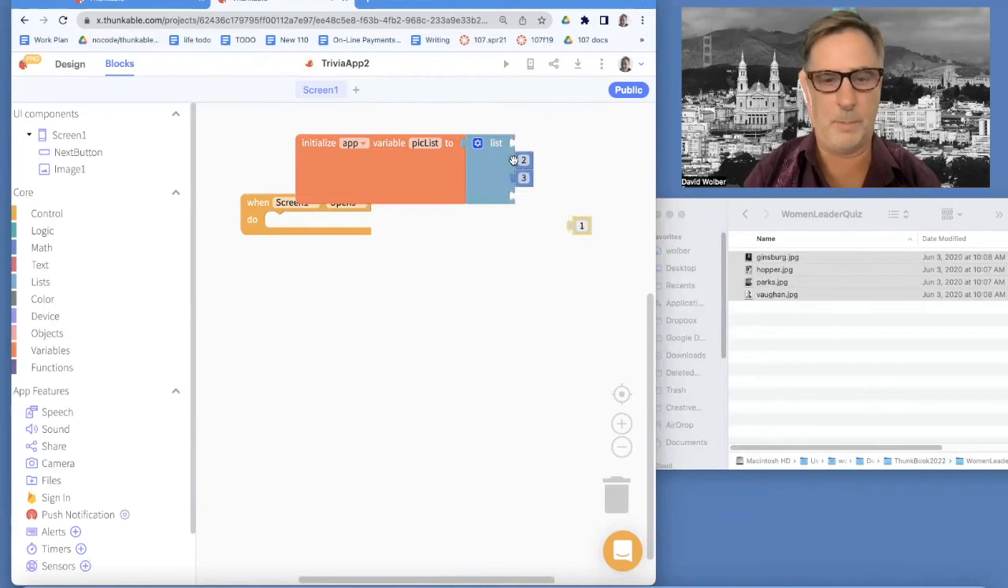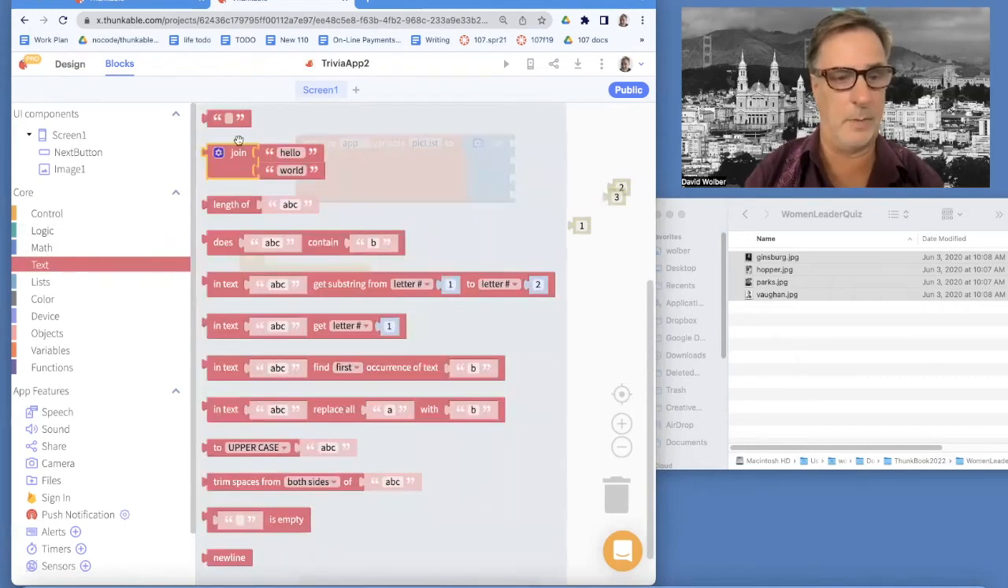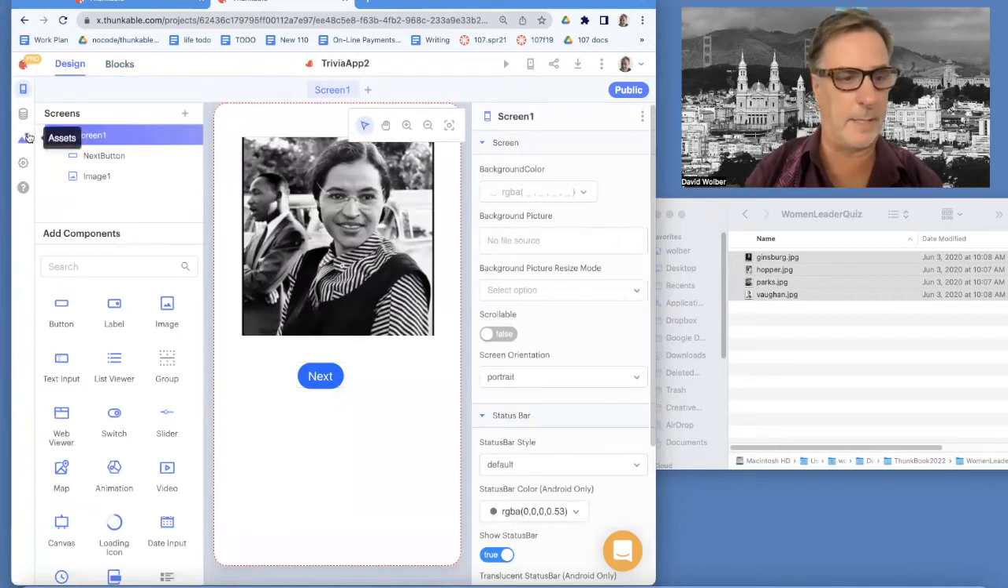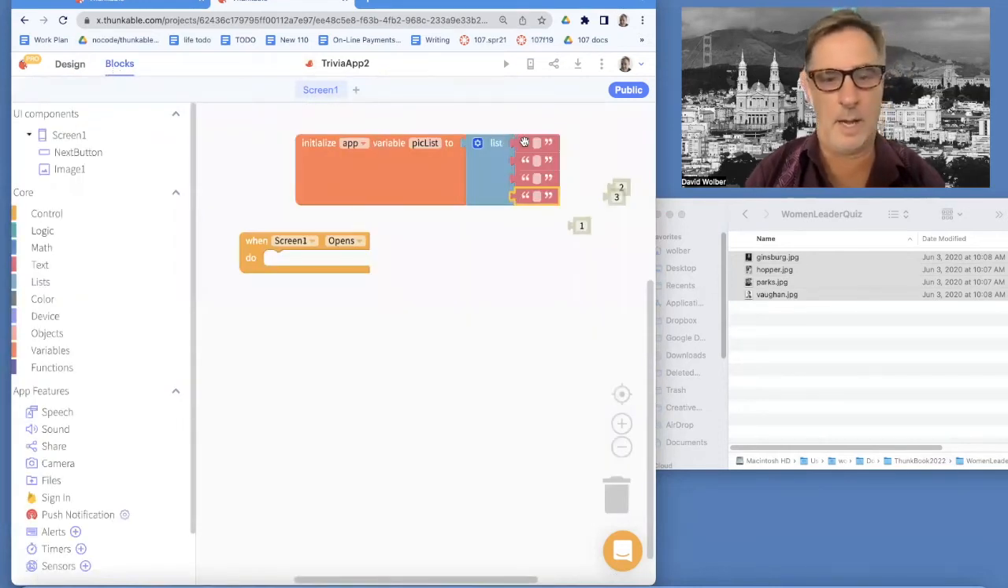I don't want any of these numbers. My list items are actually going to be the file names of the pictures. You've got to be very careful with this because it's got to be exact. I'm using Control C, Control V to copy and paste. I want these to be the exact names of my images. If I come over to my assets, they're all JPGs, and Dorothy Vaughn has a name spelling that's kind of tough, but I'm going to go back to my blocks.